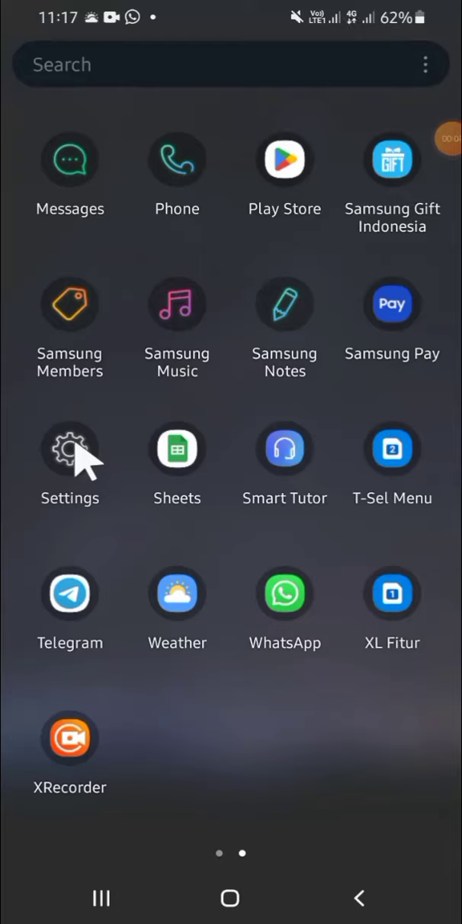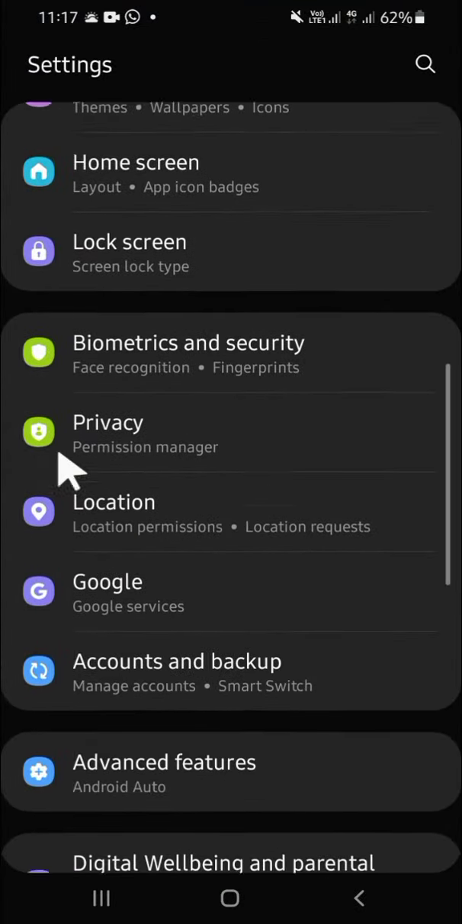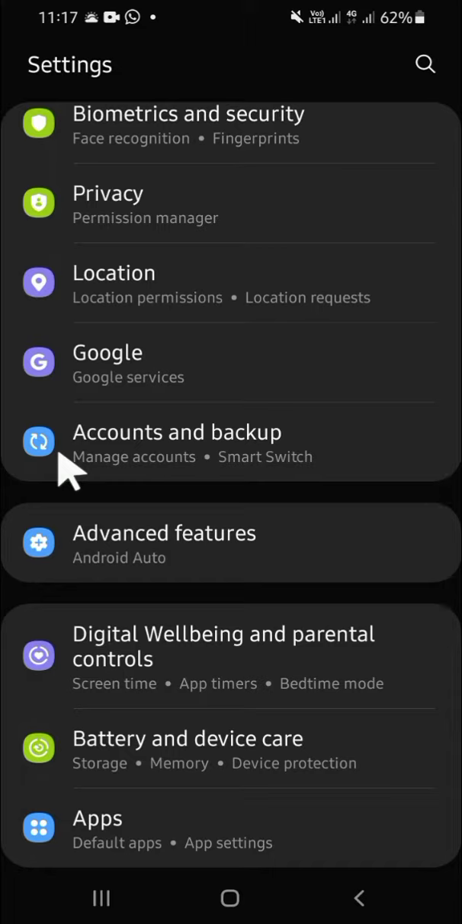In today's video, I'm going to show you how we can back up contacts on an Android phone. Let's get started. First of all, go to your settings app on your Android phone. Then you can scroll down your screen until you find accounts and backup. And it's over here guys, just tap on it.